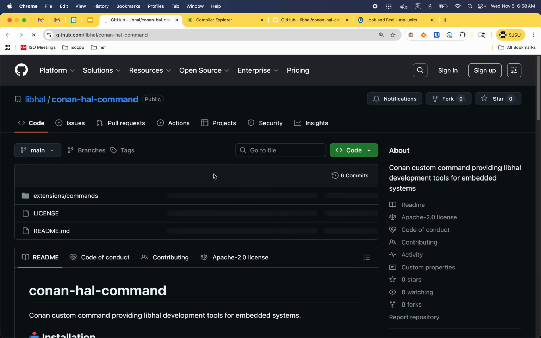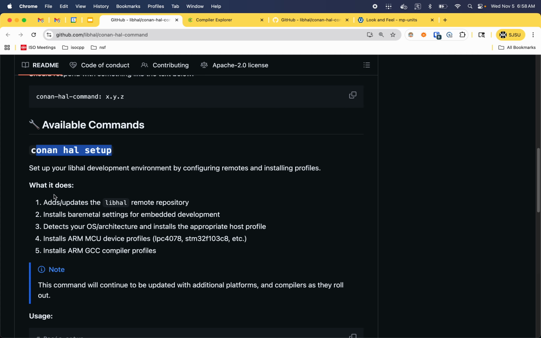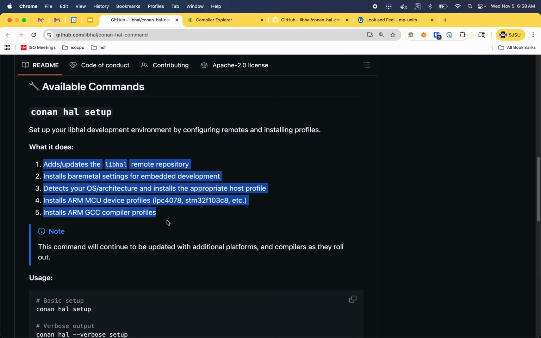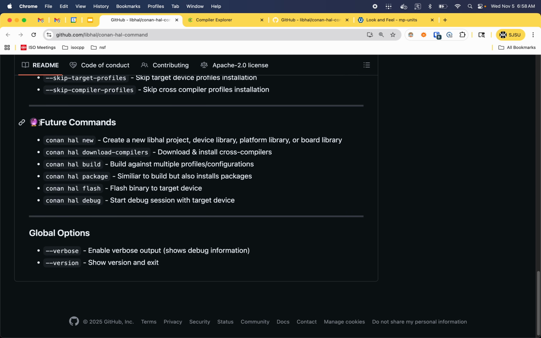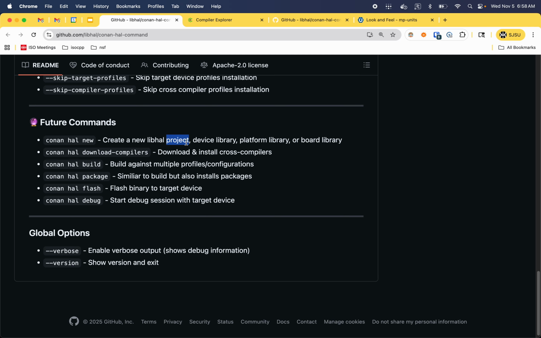I'm actually going to go to this real quick, and we're going to take a quick look, and you can see we have the hal conan setup, which explains what it does, but I really just want to scroll over and look at some of the future commands. A couple of the things that I want to add to this is conan-hal new. This will be for a new application, it should say, not just project, but application. I think that makes a little more sense. Device library, platform library, and a board library.